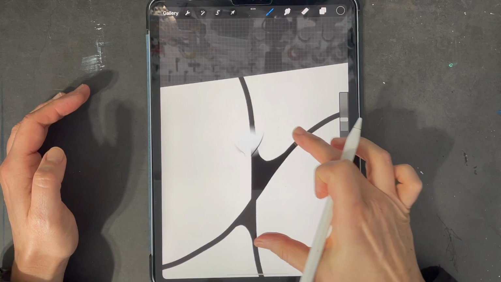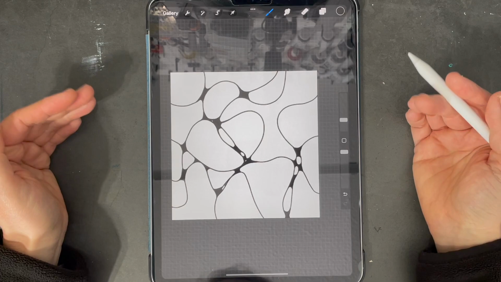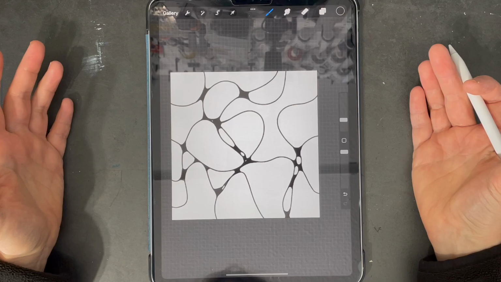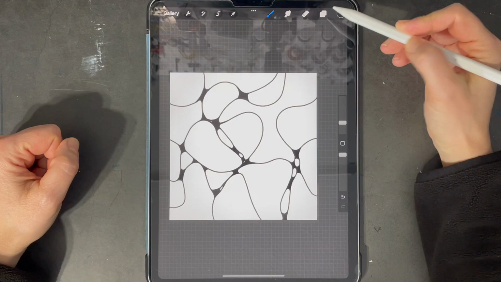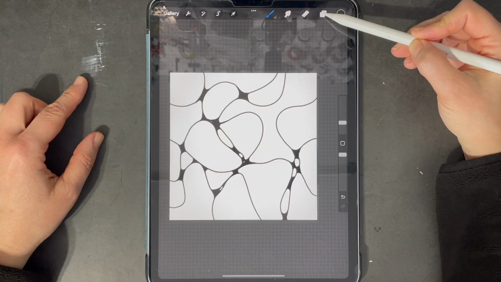So now that we've created our basic neurographic art background, I guess is what you could call it, which I think already looks really cool. I like this in black and white. It's so neat. We're going to go ahead and add some circles. So I'm going to go into my layers. These little two squares that are one on top of the other are called your layers.